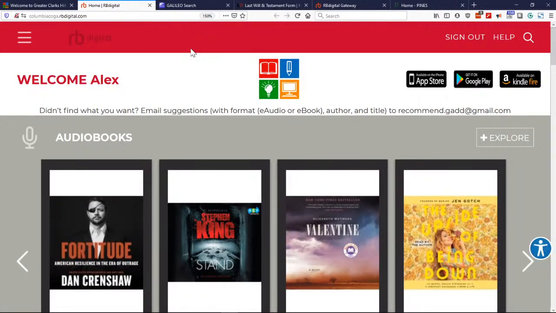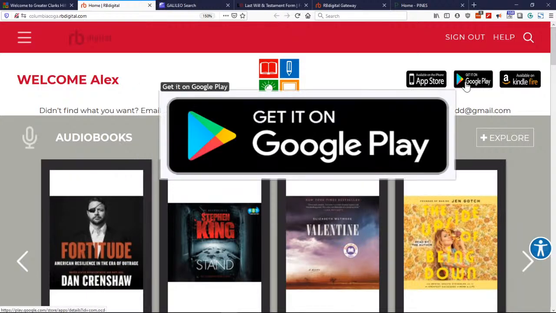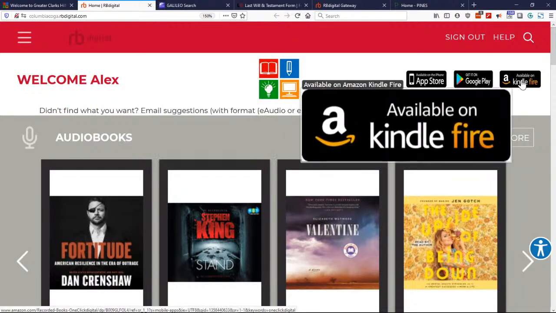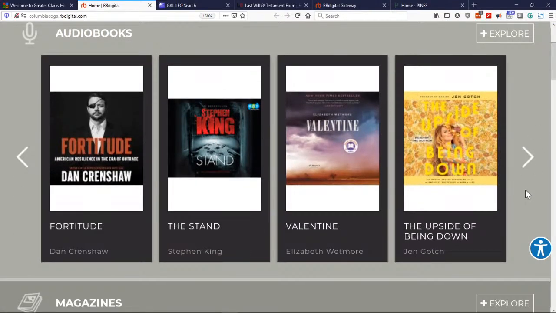Can you listen to eBooks and magazines through the web browser? Yes, you can if you want to. But the really big clincher here is to have it as a separate app on a device. Take it with you, listen to an audiobook even in the car. So here's our App Store. The App Store is supported, Android devices are supported, and Amazon Fire is supported as well. They're little tablets.